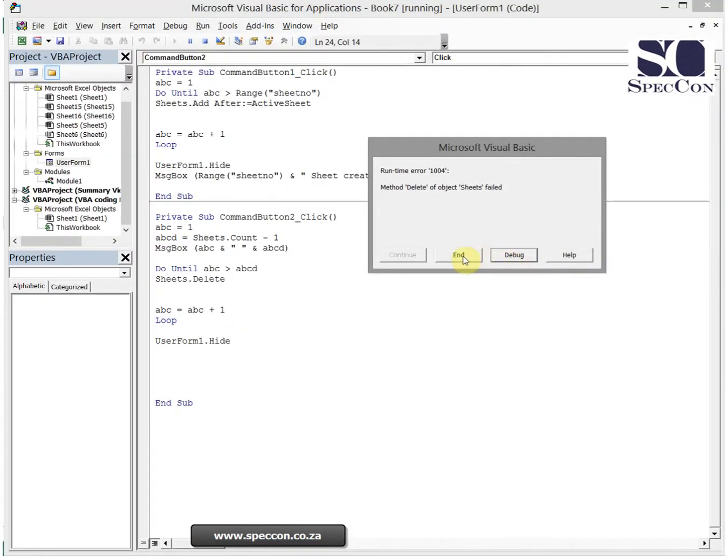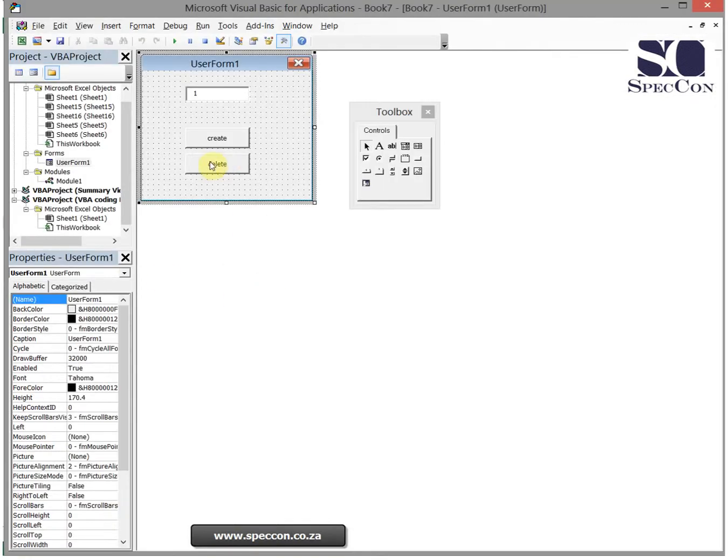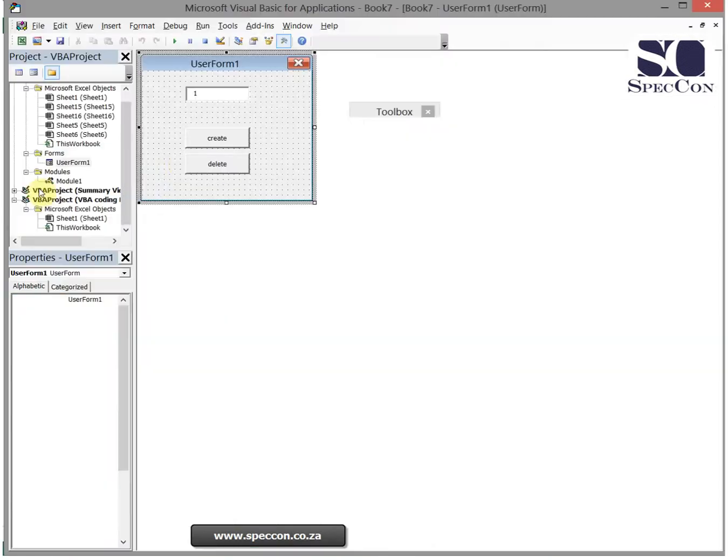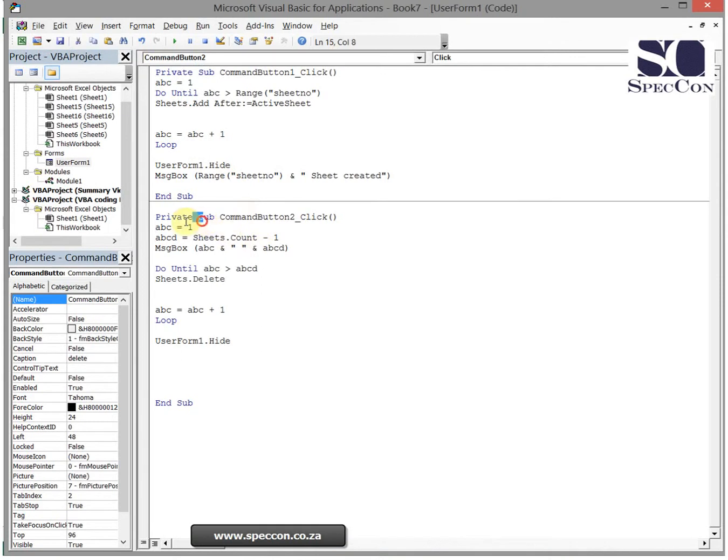So let's just say end. Let's go see what happens. First we're saying that this should be 1, which is correct. Then we're saying this should be 4, which is also correct. So we know that our debugging is working perfectly. Then we're saying if ABC is more than ABCD. So once we start, this is if 1 is more than 4. It should do it until it's more than 4. So at this stage it's not, so it should run this.